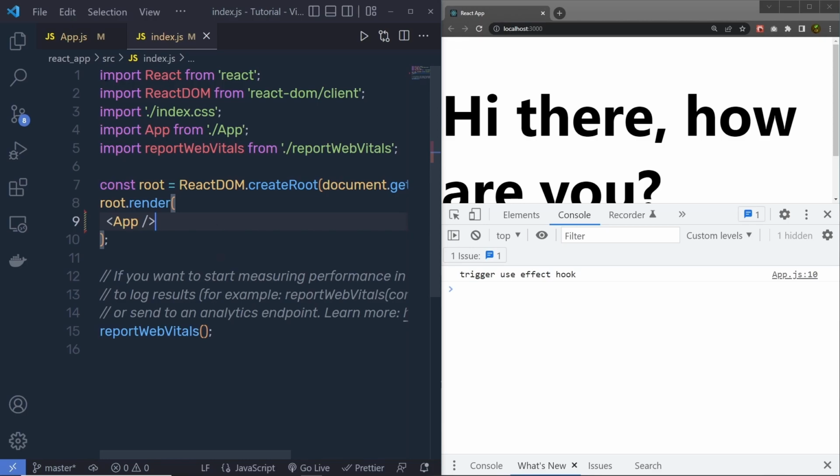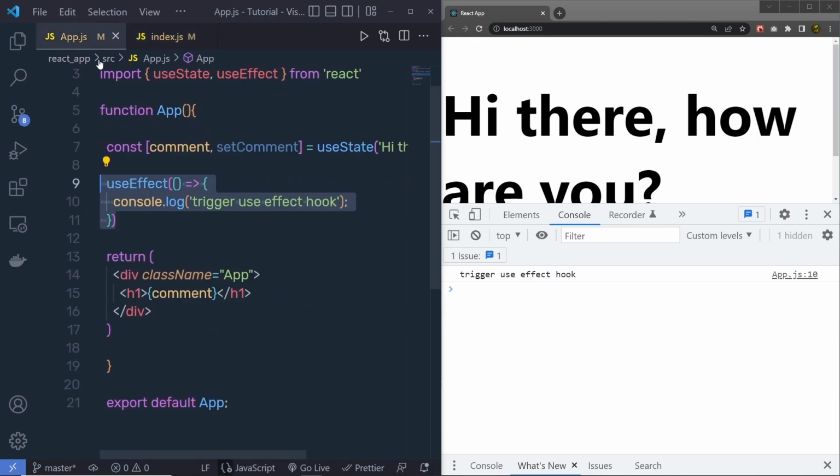Just for now, for this example, I'm going to remove that and go back to my example. So this is the exact result of useEffect. This will call the componentDidMount, and you will get your response in the console. So whenever the component is mounted in the UI, you will get this message.